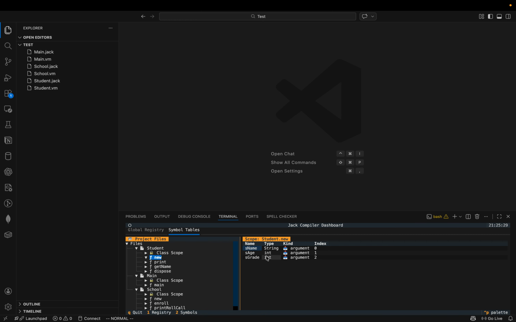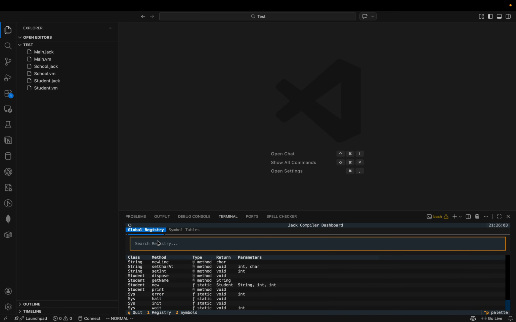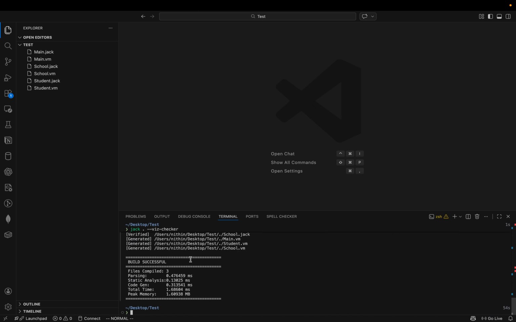So you can see for the student class, there's a static variable. For the new function, there are arguments for string, int, all the data types, and what kind of indexes are there in the virtual stack as well. You can do it for the class scope as well, or you can check all of them, just for debugging. If the developer wants this kind of debugger, they can do it, and we can just quit it like that.